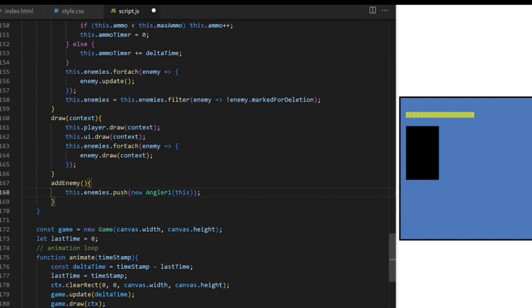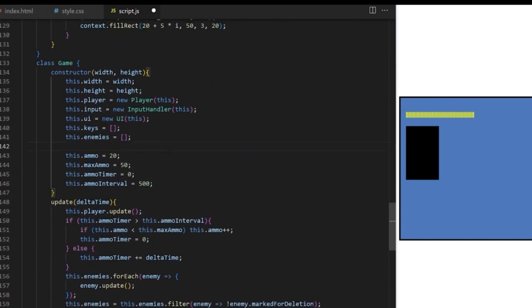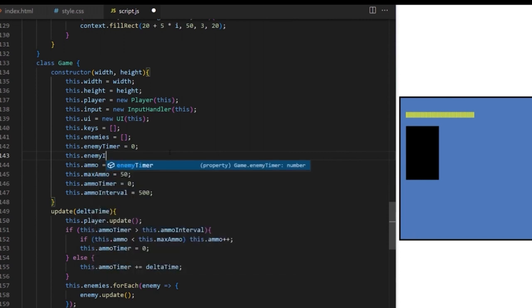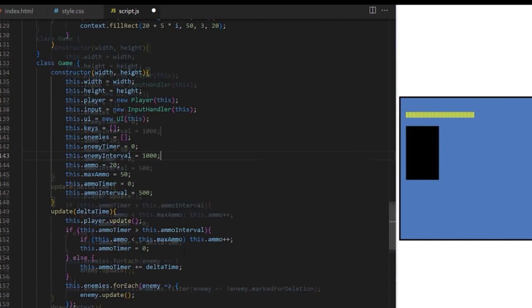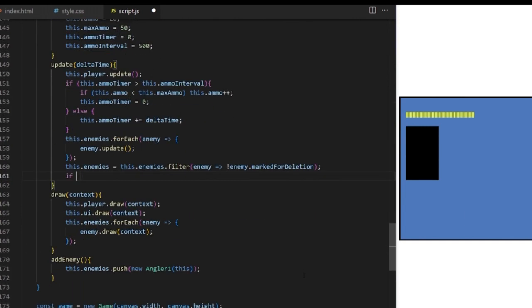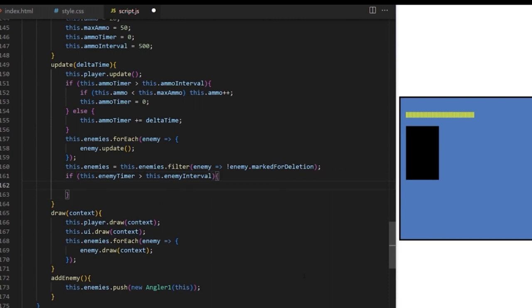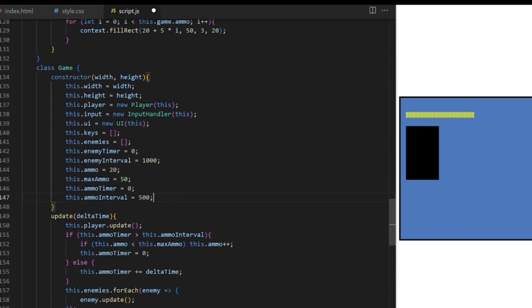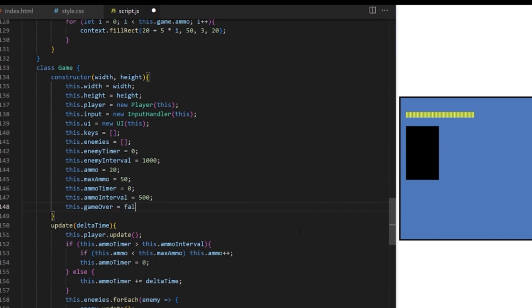Now I want to call addEnemy in a specific interval. We will use the same technique we used to periodically recharge ammo, and it will be much easier because we are already calculating delta time. I will need two helper variables, enemyTimer that will count between 0 and enemyInterval. I want to add a new enemy into our game every 1 second, every 1000 milliseconds. Same as we did with recharging projectiles, I say if this.enemyTimer, which starts from 0, is more than enemyInterval. Let's go up here and also declare the gameOver property and initially set it to false.